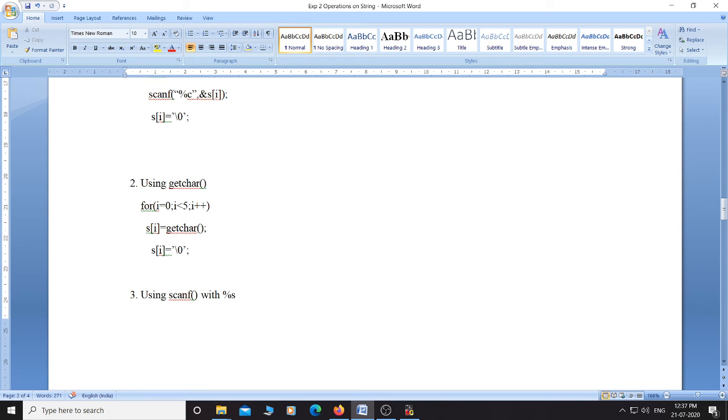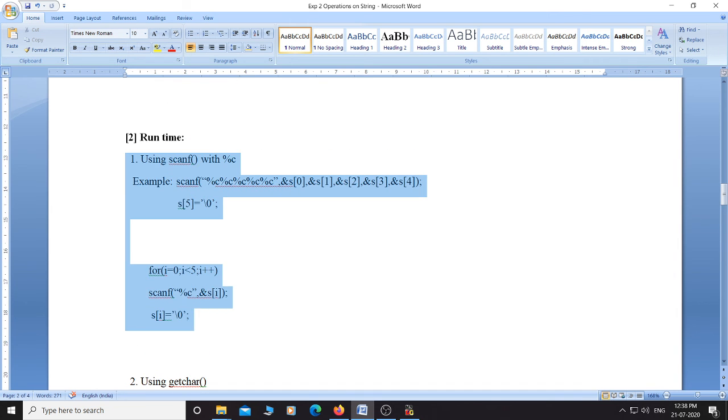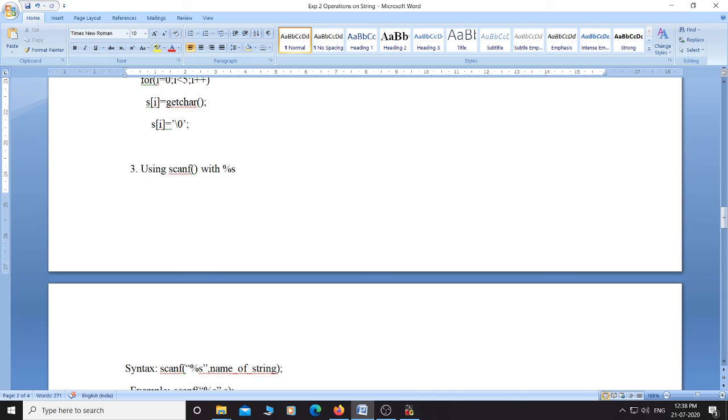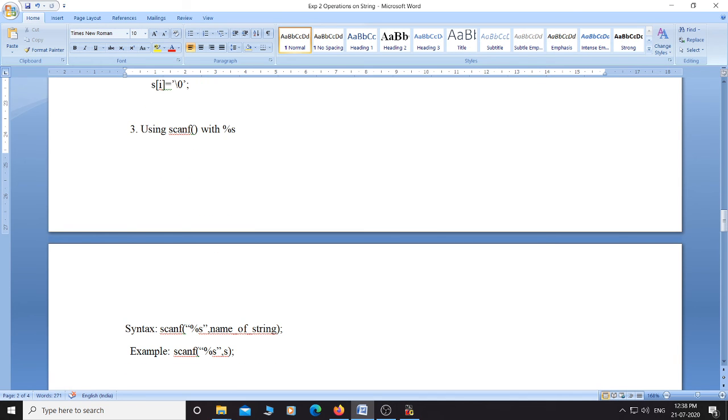Second method, using getchar. This method also has the same limitation, that is one character at a time. That's why we have to use a loop here. So these two methods are not generally used for runtime initialization. The third method, that is scanf with %s. Now this has an advantage over the first two methods.